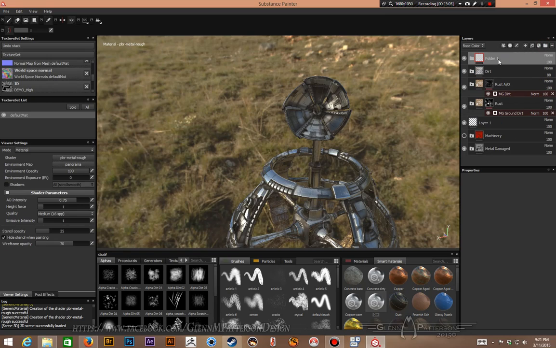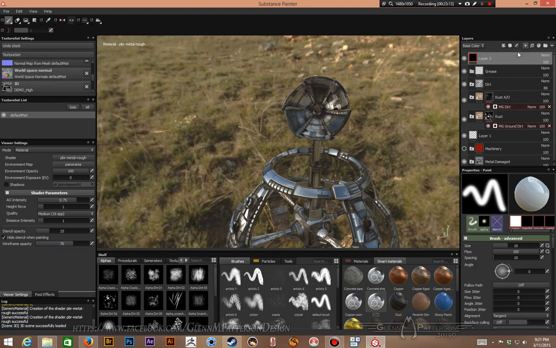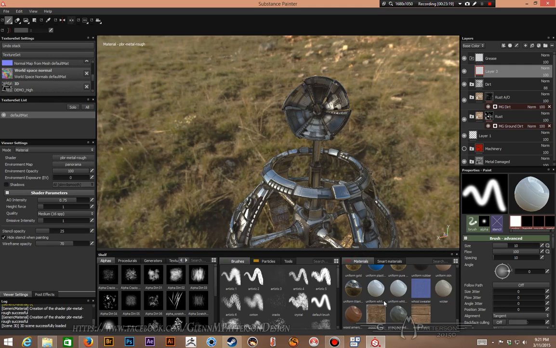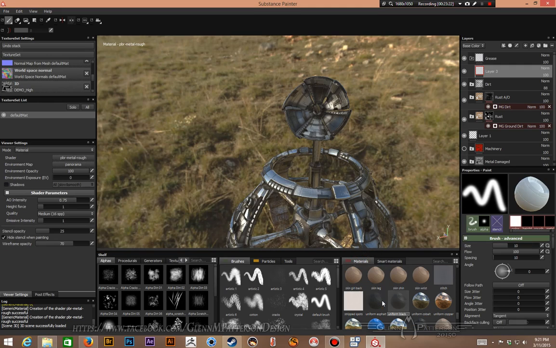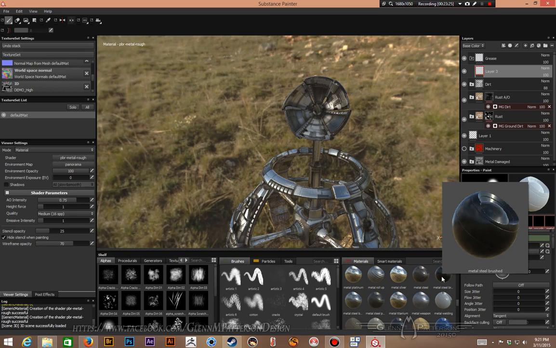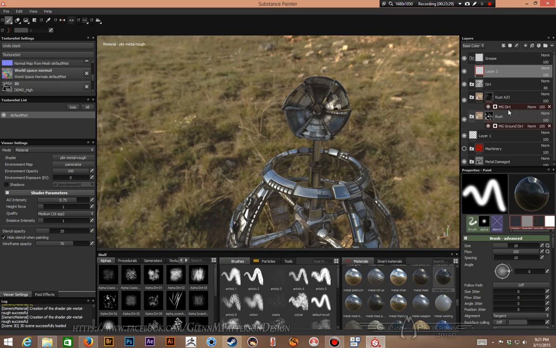Alright, so we created a new folder. I'm going to call him Grease. Not the movie, just Grease. Alright, now give yourself another layer. Drop him in the Grease folder here. And let us go back to our materials. And let me find one that I like to use. I think it's this metal steel brushed. I think that's the one I like to use.